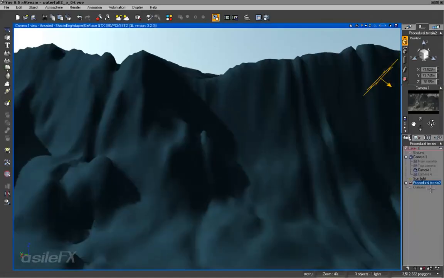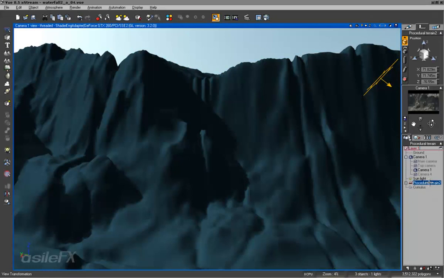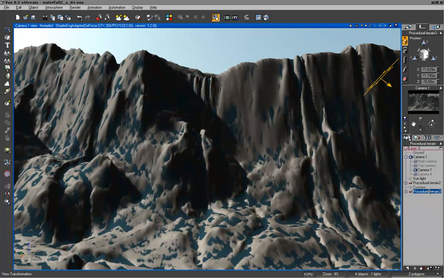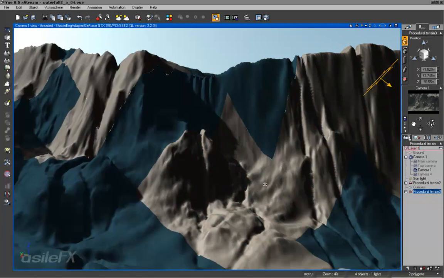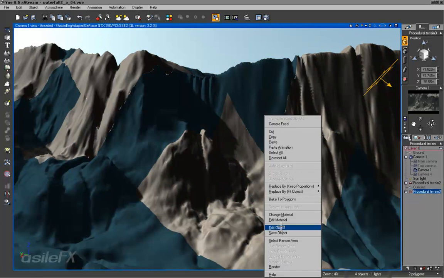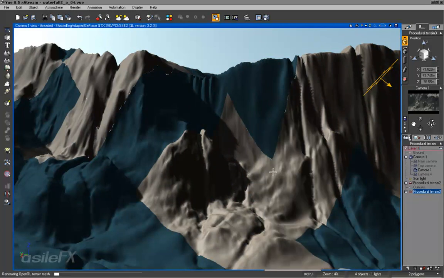So actually what I am going to do is copy and paste this terrain. So we now have a secondary terrain. I'm going to edit the object, and once the OpenGL loads and the mesh is created, we're going to convert it over to a standard terrain, and then we'll be able to work with this terrain much easier, and the refresh times will be much quicker.